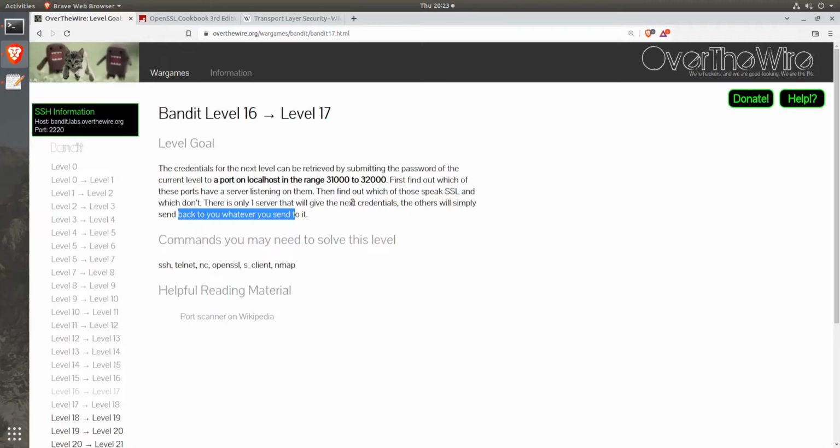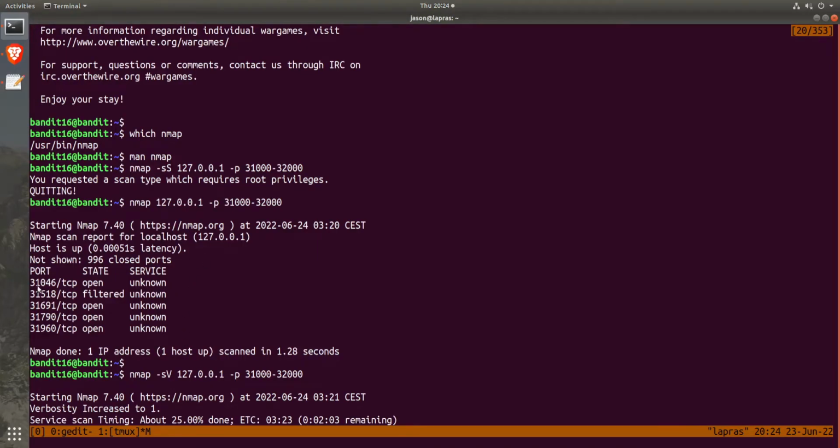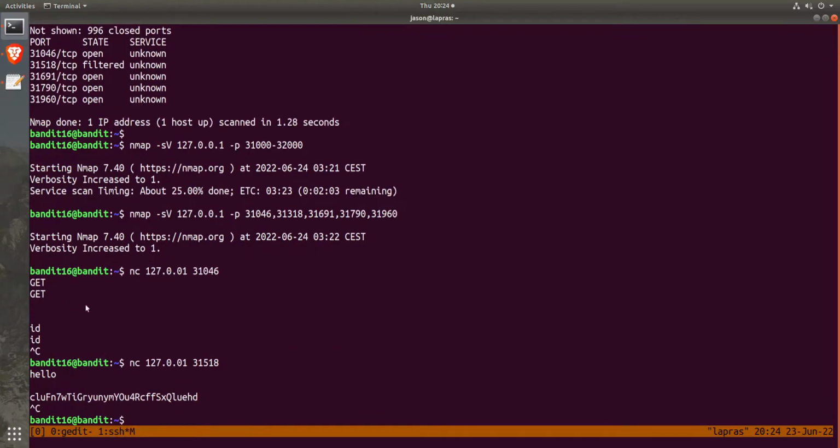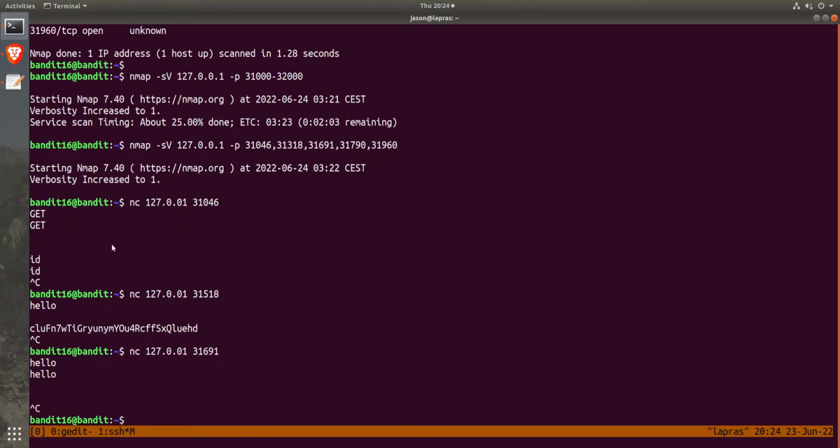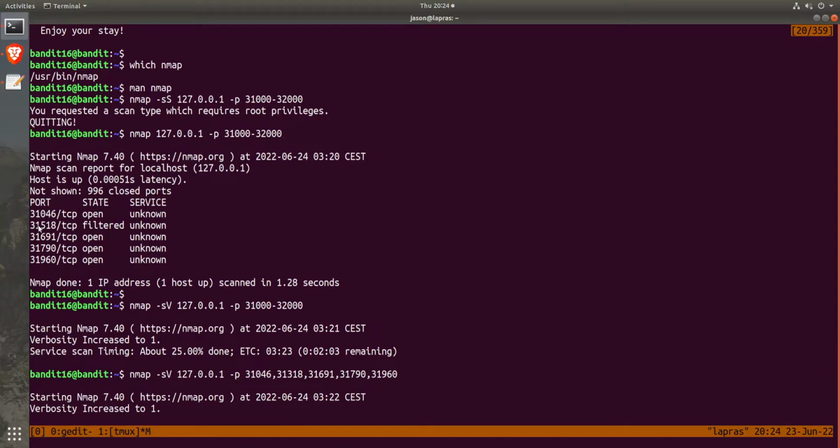Okay, so I should reread this. Only one server will give you the next credentials. The other simply send back to you whatever you sent to it. Okay, so they're like little echo servers. So I saw the first one, it just sent back what I typed in. The second one didn't send me back anything. What if I do this third one? Hello? That's not how you spell hello. Hello? Okay. So since 31518 did not send me back what I typed in, it's not an echo server, and it's filtered, I'm guessing this is the one that uses SSL.